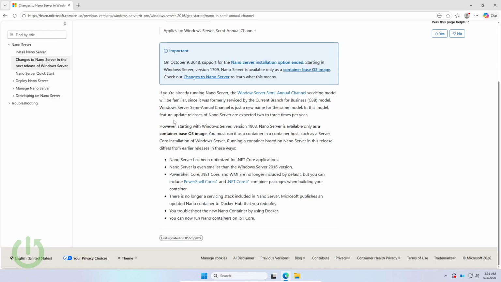And now it's the most important thing. However, starting with Windows Server version 1803, Nano Server is available only as a container-based operating system image. You must run it as a container in a container host, such as a Server Core installation of Windows Server. Running a container based on Nano Server in this release differs from earlier releases in these ways. So as you can see, it is different.